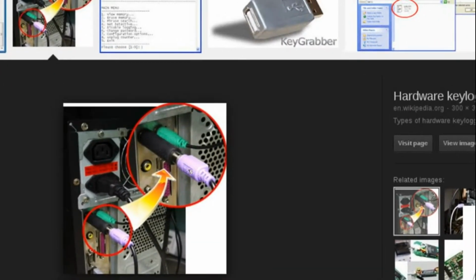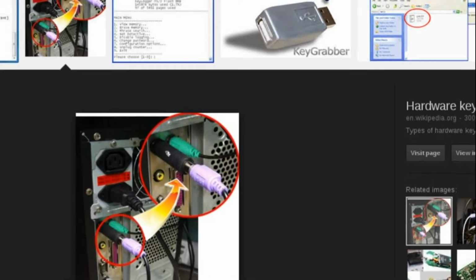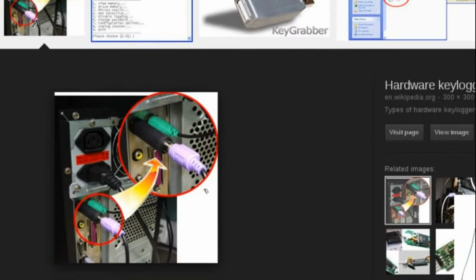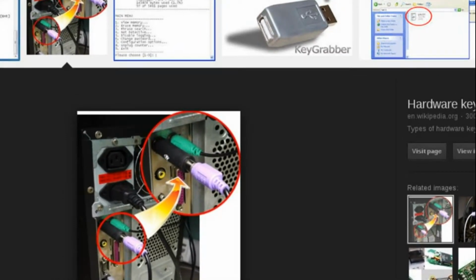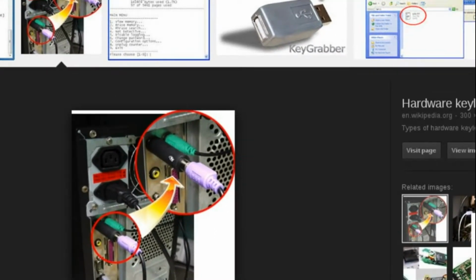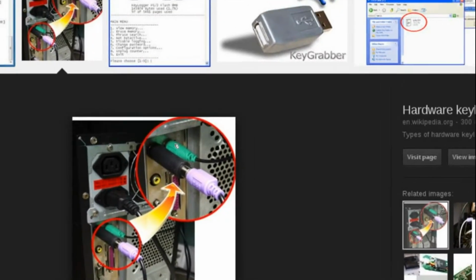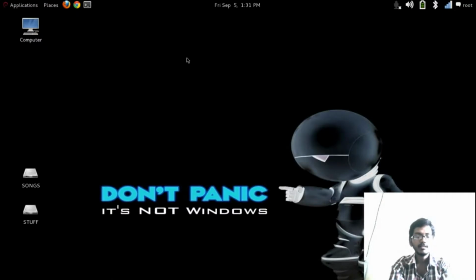So here is your keyboard wire and it is inserted between your CPU so that it grabs all the keystrokes from your keyboard and stores them. So whenever you use public internet cafes or libraries or in your colleges, check for this. Okay, this is hardware keylogger, and another type is software keylogger.